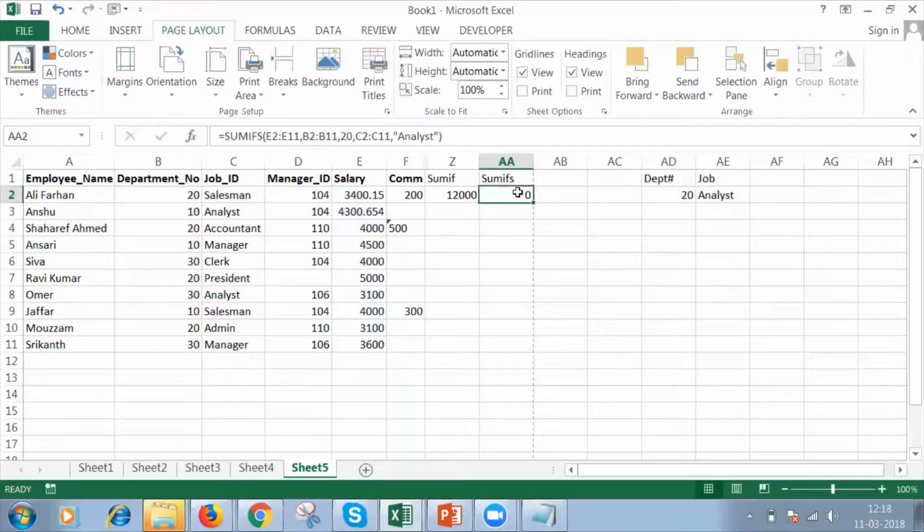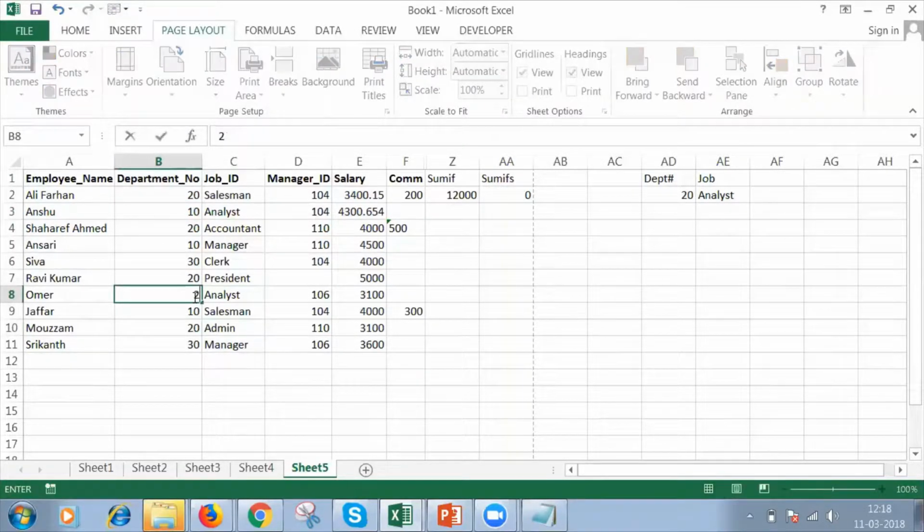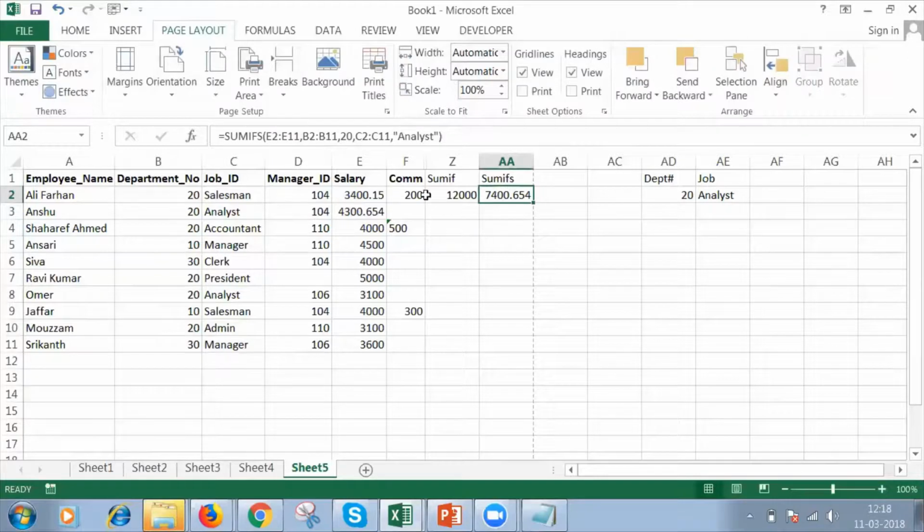Wow. In department 20, we don't have analyst. What if I change department number here, 20? If I change 20, see the values? For this, it is like 4,300, department 20 and analyst, and department 20 analyst, 4,000 and 3,100, 4,300 and 3,100 USD.